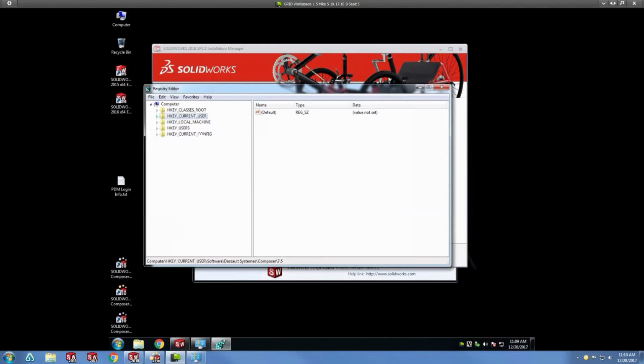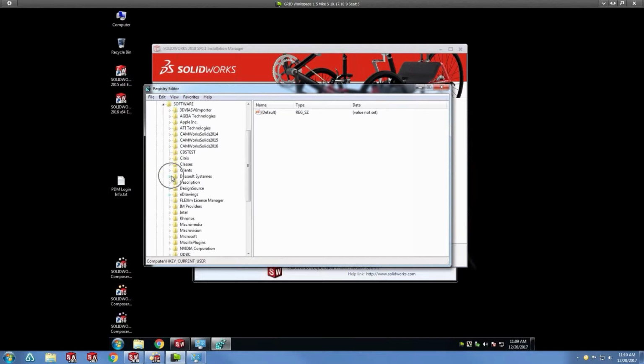For this error message regarding the OEM not found, we would want to go to the HKEY_LOCAL_MACHINE, Software, Dassault Systems, Composer, and then the Preferences file.